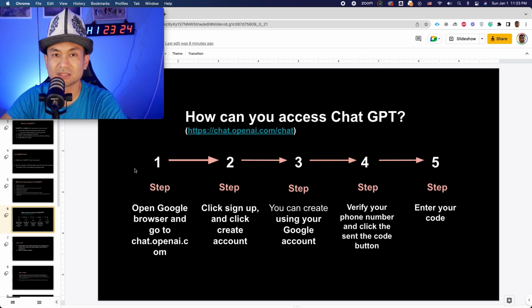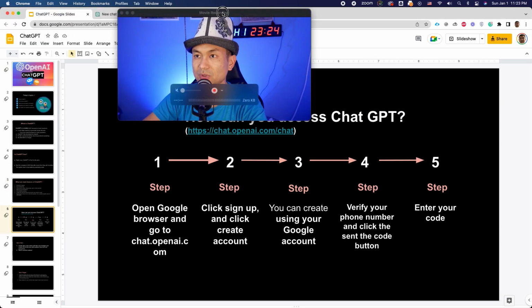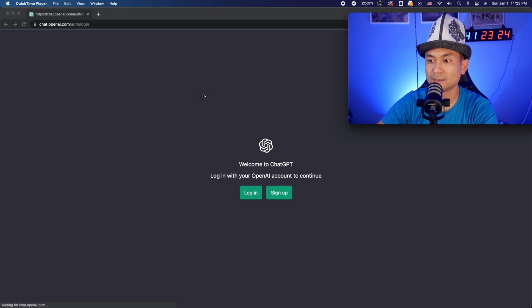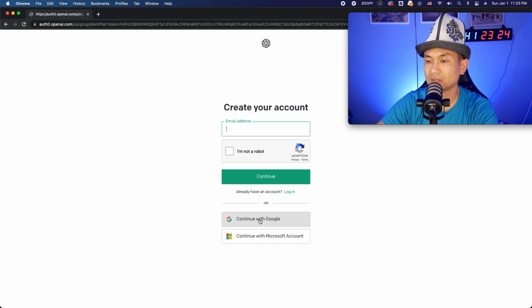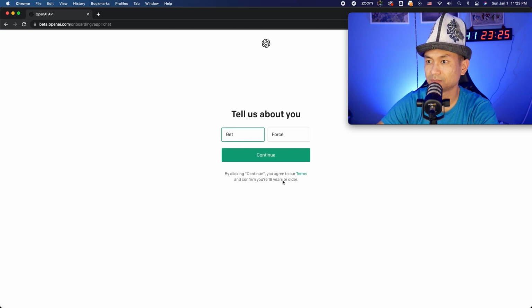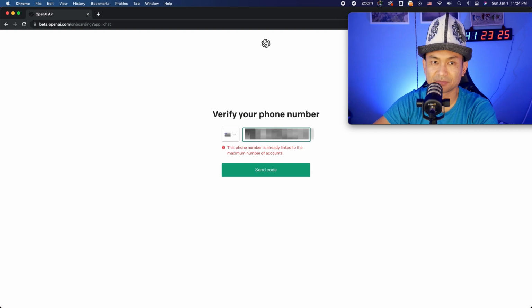So what's the process for registering in ChatGPT? First, we have to go to this website. You go here. Then you have to sign up. You can sign up using Google. Let's say this. It asks for a phone number. Since I already have an account, it's telling me that I can't use one, but if this was the first time I was registering, it would send me a code and I would have to verify that code.